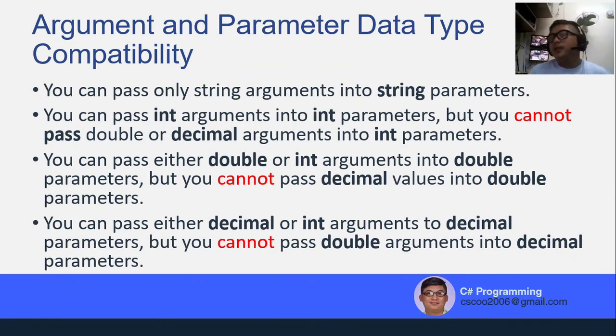Okay, take note. Compatibility. You can pass only string arguments into string parameters. So if the parameter requires a string, you need to submit arguments with string values. So, hindi pwedeng incompatible types. You can pass int arguments into int, but you cannot pass double or decimal into int, since integer has no decimal points, while decimal and double have decimal points.